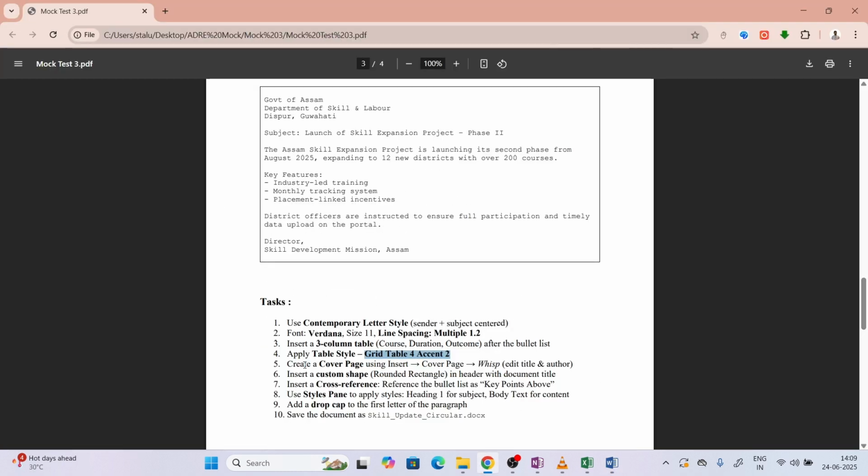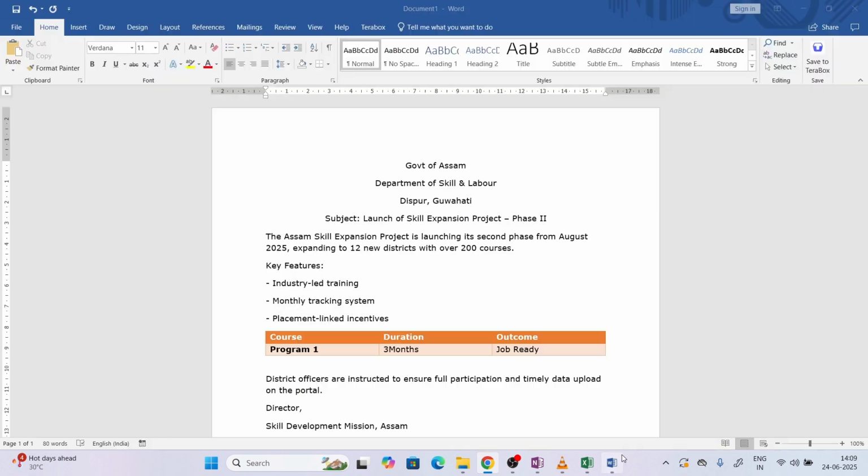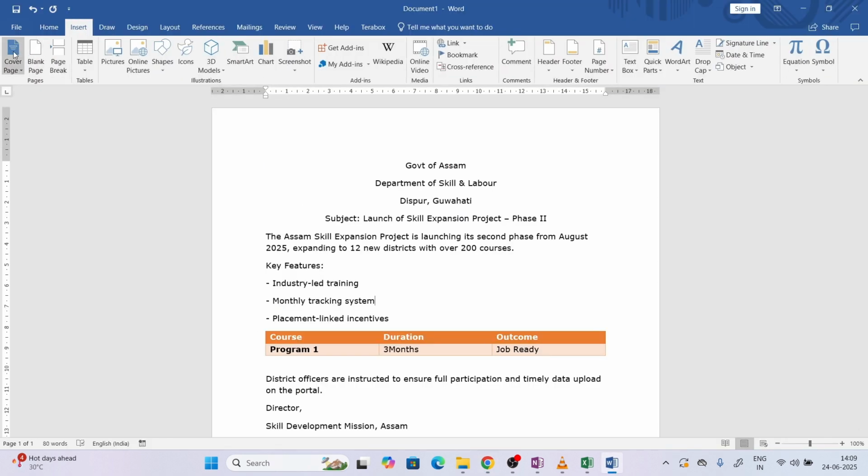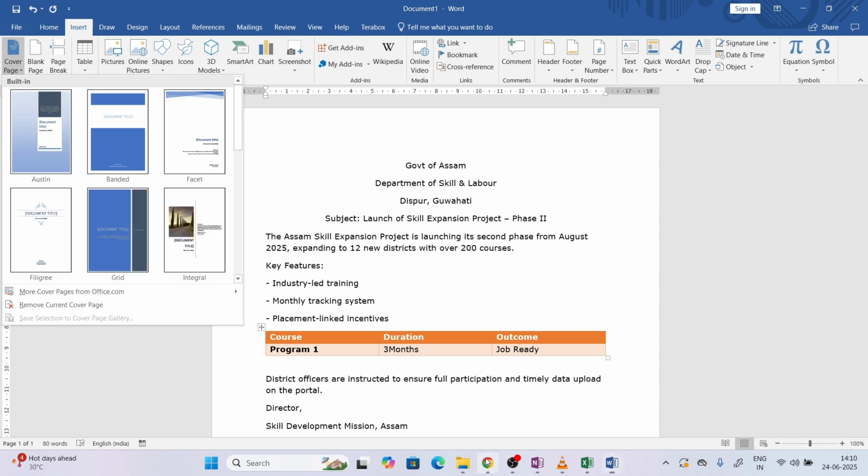So it's done. Now create a cover page. Add a cover page, edit the title and author. So we know how to create a cover page. We will go to Insert, Cover Page. Did they mention anything regarding the cover page?